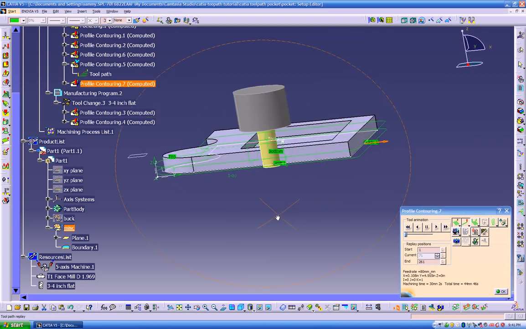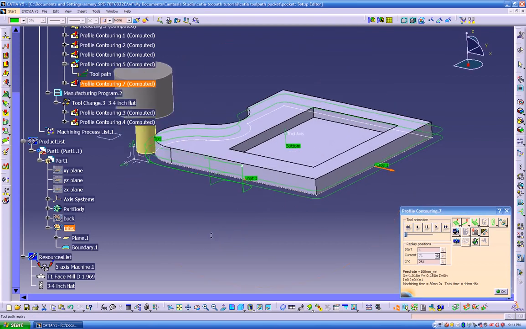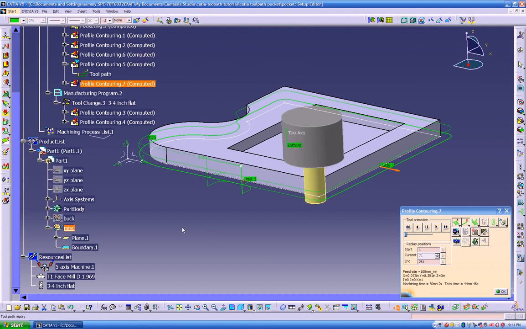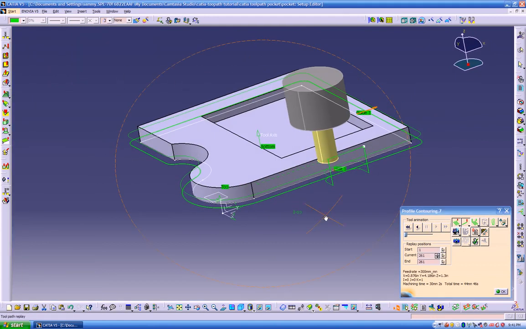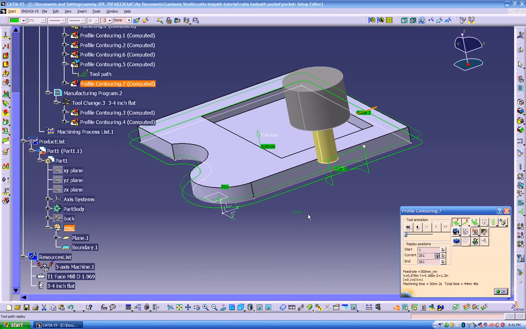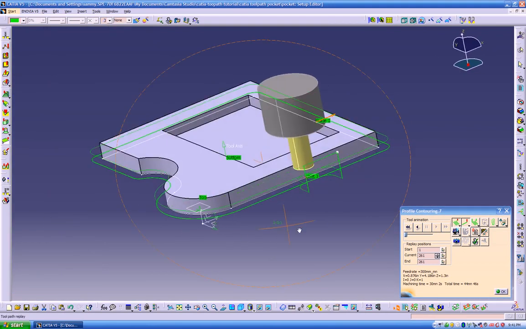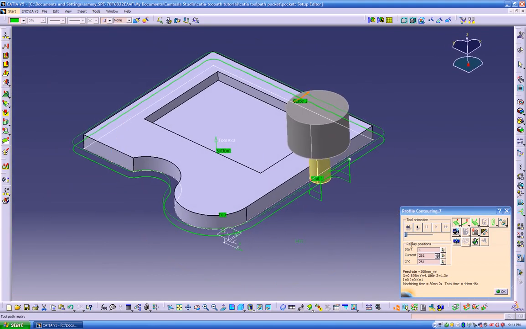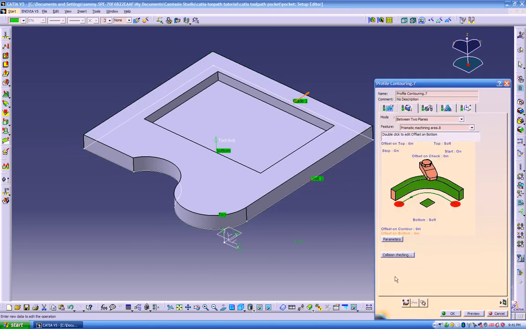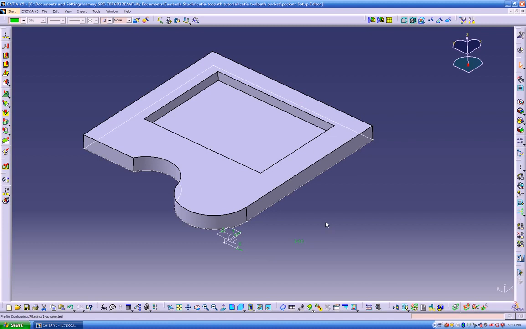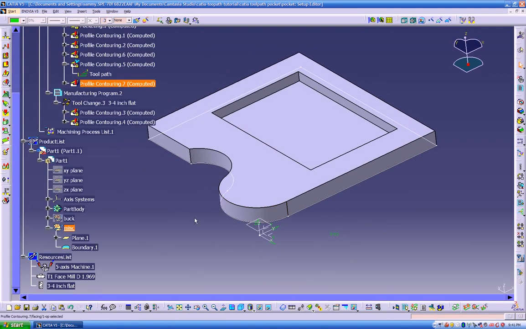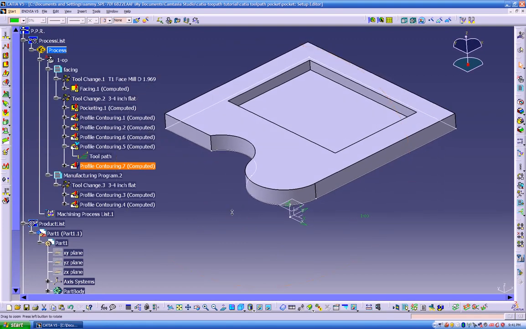I'm just going to bring it back to normal. F3, that's going to take a window, make the window a little bigger. F3. Click OK over here, and this operation, it's done.